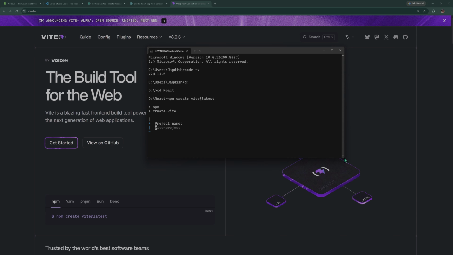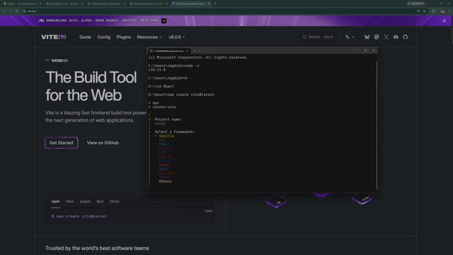The first one is the name of our project. Now I will be creating a Udemy like demo application, so we can just call it Udemy. Hit enter. After that it will ask you which framework you would like to use for creating this application. Here I will select React. After that it will ask you which variant you want. Out of these I will select JavaScript, and then it will ask you, do you want to install with npm and start now? I will select yes, and after that it will take a minute to get started with your application.